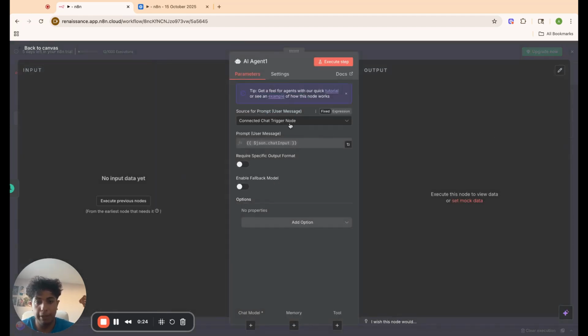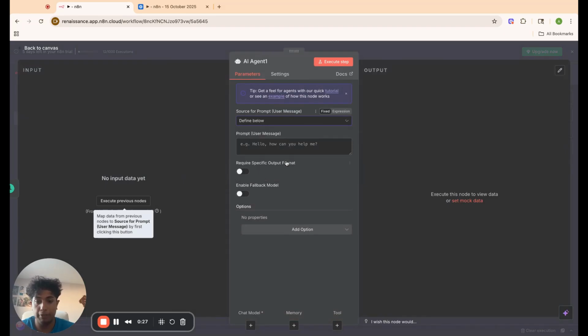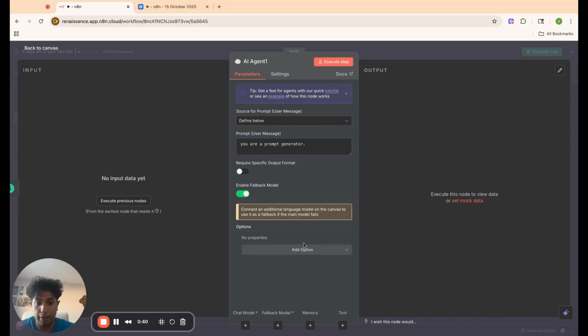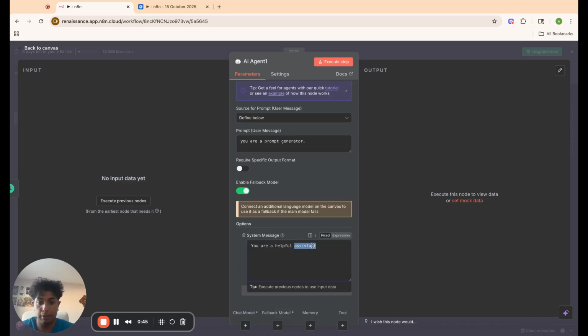When we're in the AI agent, we're going to make sure we're defining below, and then we're going to type in as the prompt, you are a prompt generator, just like that. Now, make sure that enable fallback model is on. Make sure you go into options, system message. Let's see if I already have that. Yes, looks like I already have that typed in. And I have this exact prompt that allows you to make these videos on repeat, just like that.